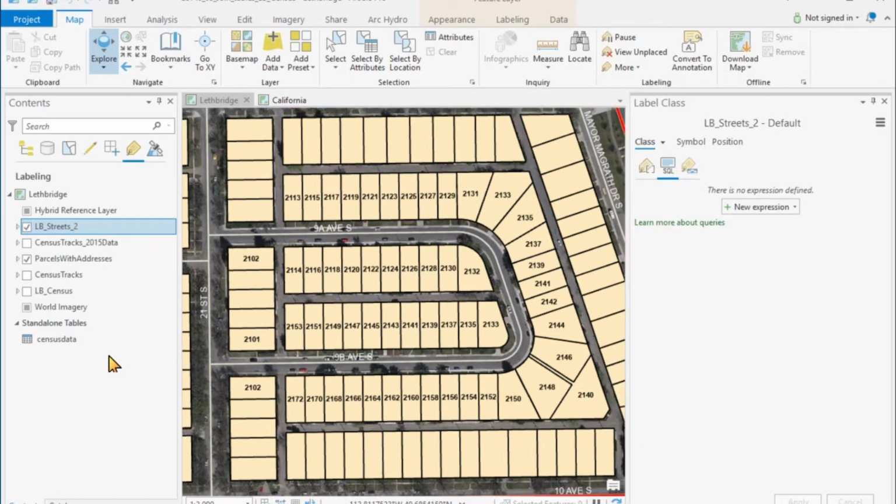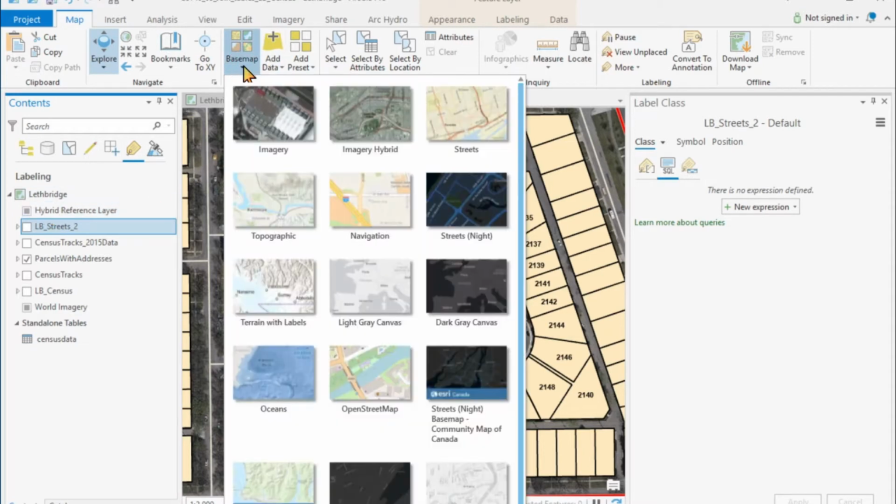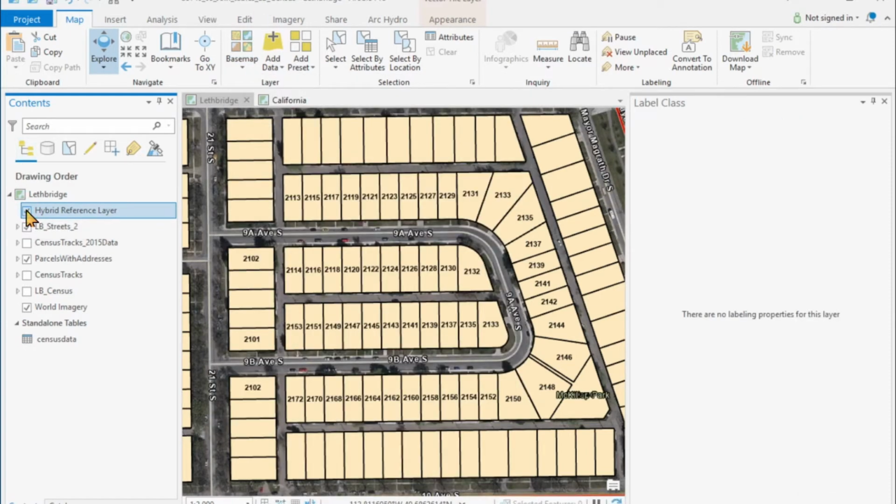If you didn't have the street layer available, there is one layer here which is called the hybrid reference layer. This is available as a base map here, and this goes hand in hand with our satellite image. And this one here contains additional topographic information such as names and labels, etc. And here I turn the layer on, and we can see the same here. 9A is over here, 9B is over here.